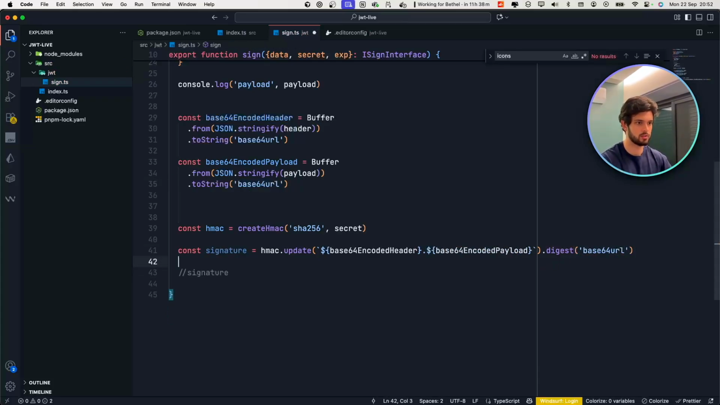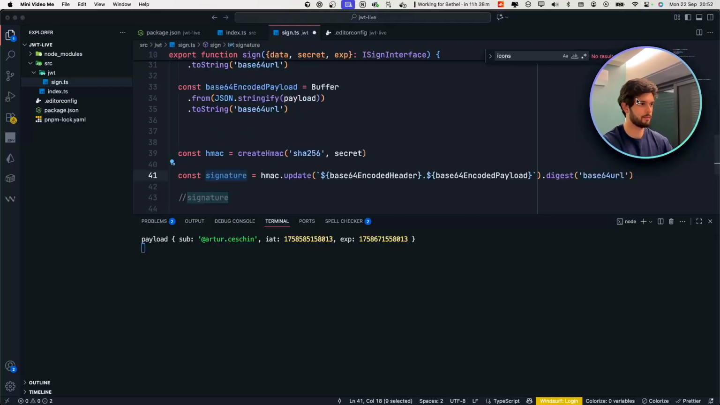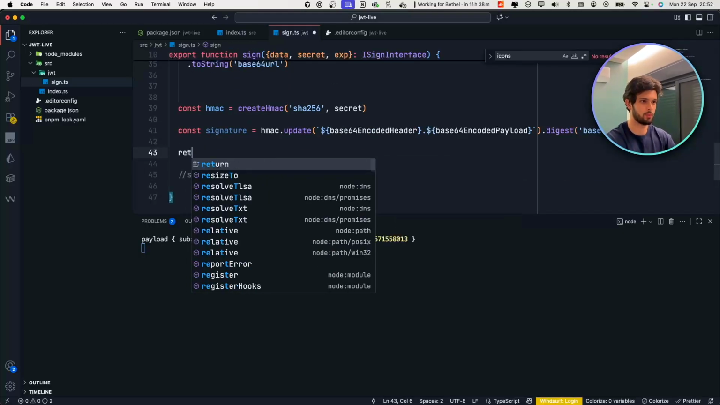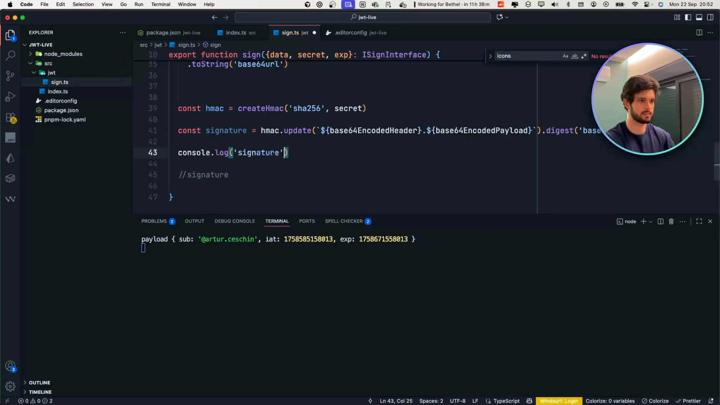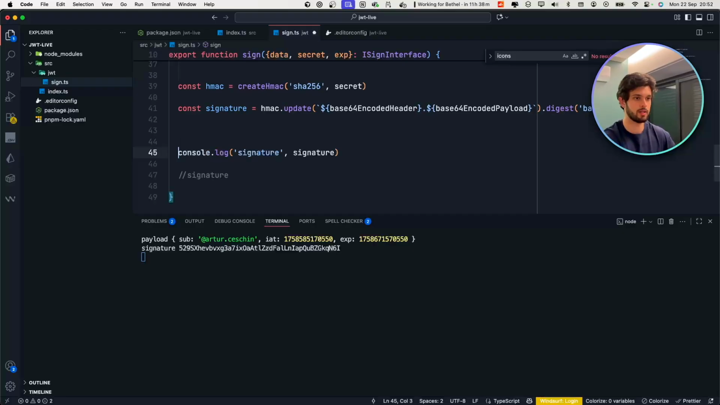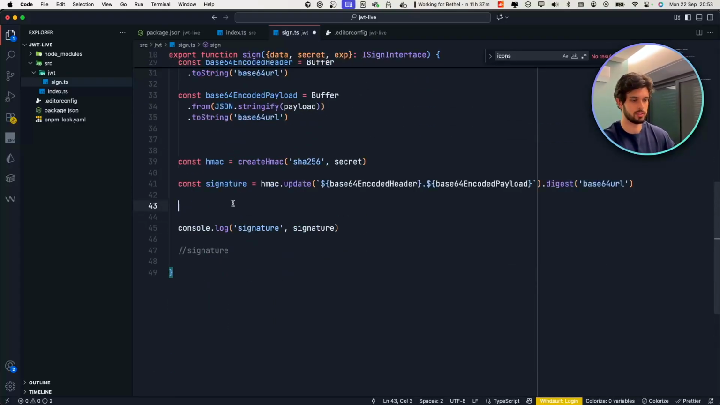All right. So by doing this, we can do a console.log and see what that's returning for us. So let's do a console.log passing the signature, and here we have the signature. So right now, we mainly just need to return our header, our payload, and our signature. That's just how the JWT actually works. So let's just return everything inside here.